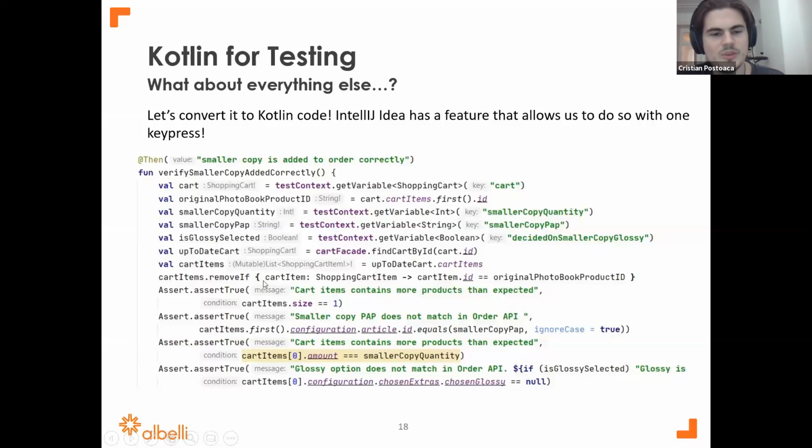Then we do this removeIf using the special DSL notation. So we remove all the cart items that have an ID with the original photo product ID equal to it. And then we do some assertions.